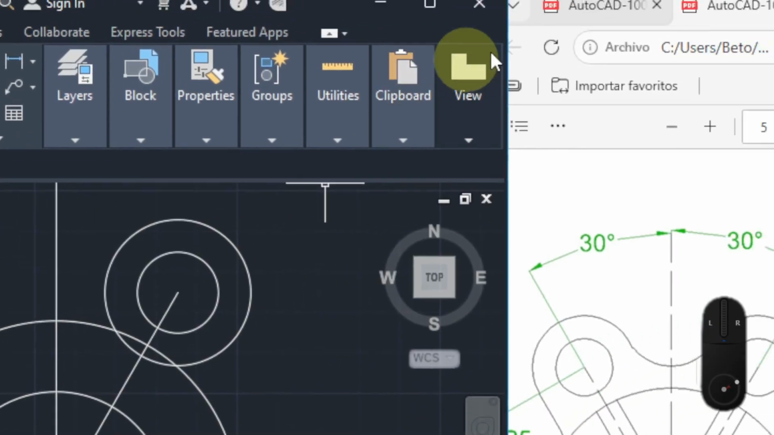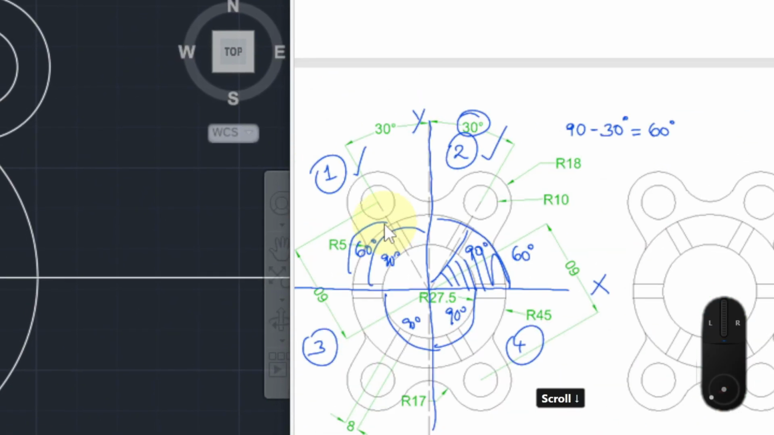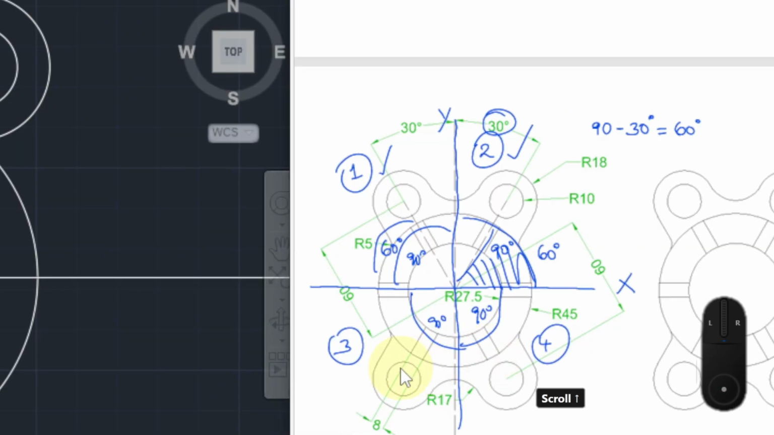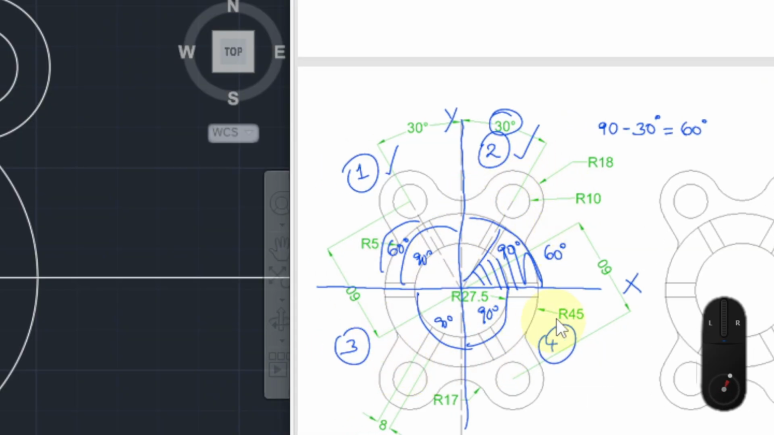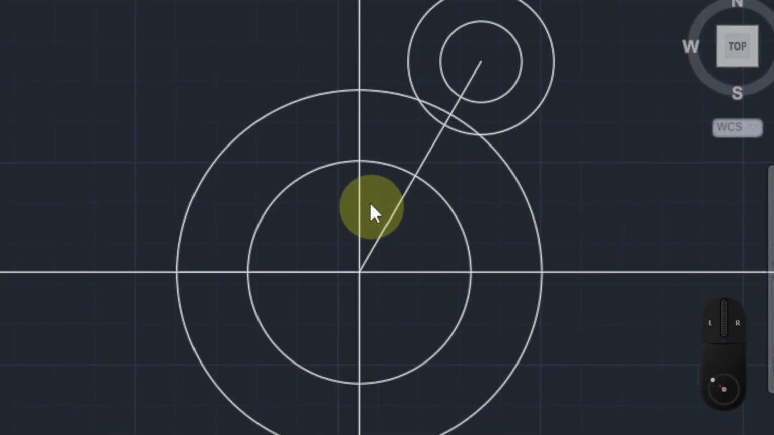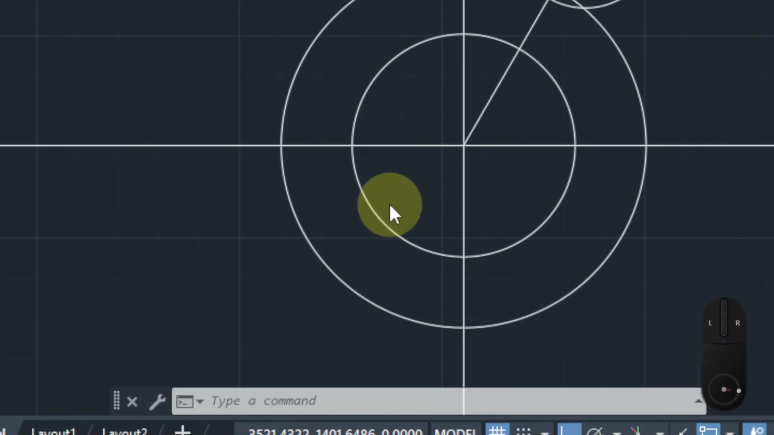Now we can start deleting one of the quadrants. In this case, if you do remember, we have 4 quadrants, right? 1, 2, 3, and 4. What's the main idea? We're working right now on the quadrant number 2. So we can delete quadrants number 1, number 3, and number 4.